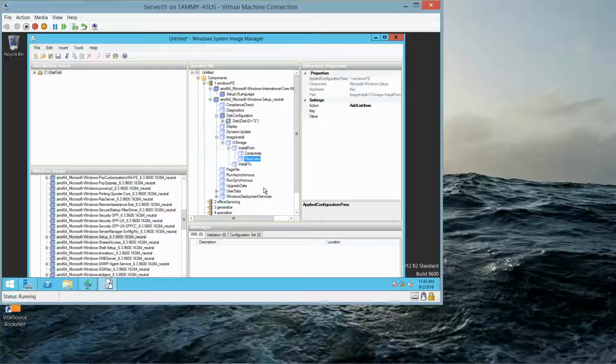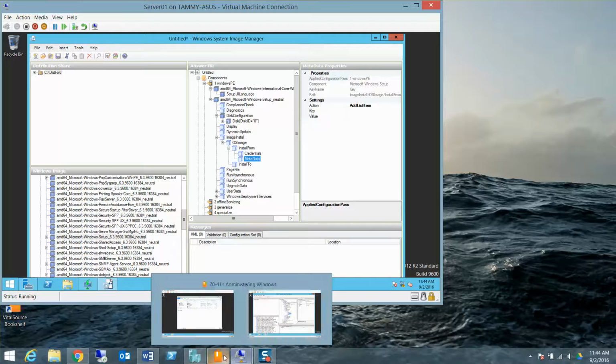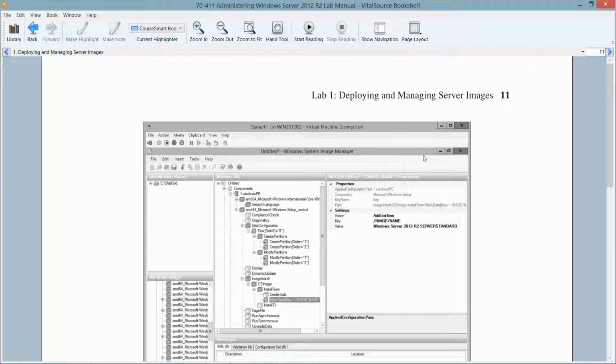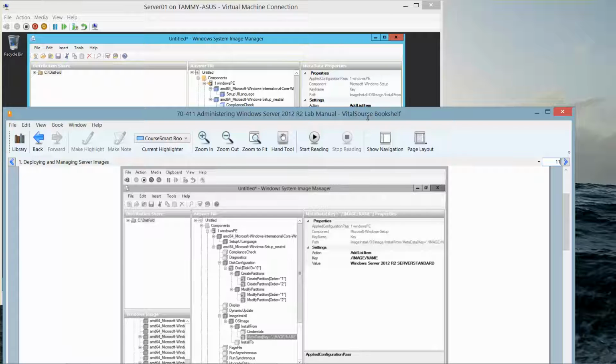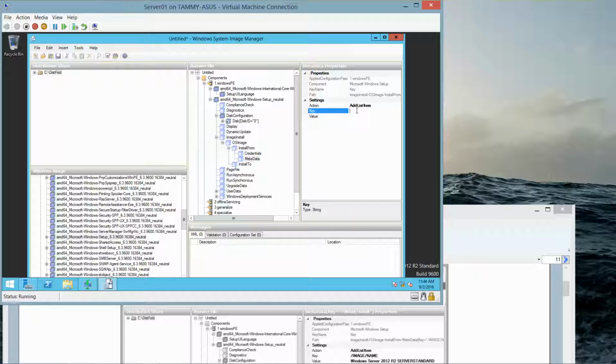Okay, this is another one I'm going to have to refer back to my electronic lab manual because it's really challenging to see it in the actual textbook. So I need to go to page 11. So this is what we're putting on here, /image/name. And then value is Windows Server 2012 R2 Server Standard.